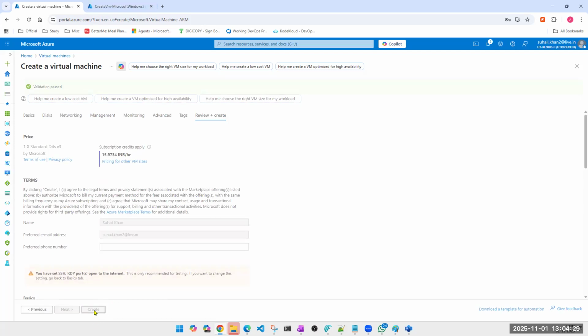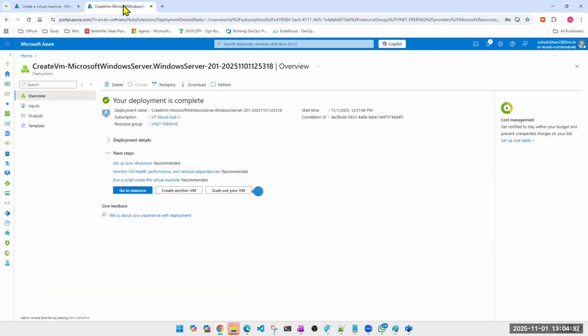So create. Now our Linux machine is being created. Windows machine has been created. Let's go to your resource.